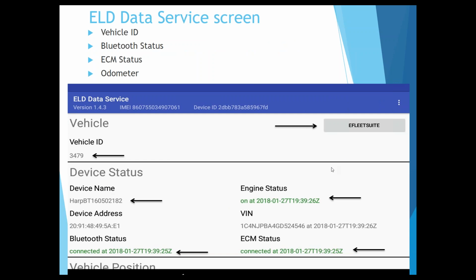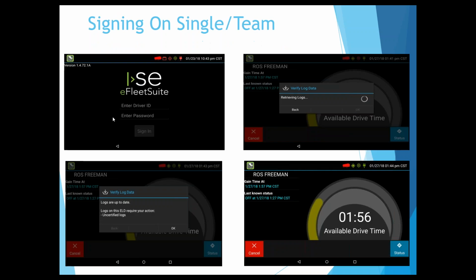So when you are ready for your sign in for the day, you'll simply tap on the eFleet Suite button at the top. It'll be a gray box. You just tap on it and it'll take you over to your ELD, your ISE eFleet Suite screen. Once you're in the ISE eFleet Suite screen, you'll enter in your driver ID and your password that you were provided by your admin. Once you're logged in, it will then go into trying to retrieve your logs.